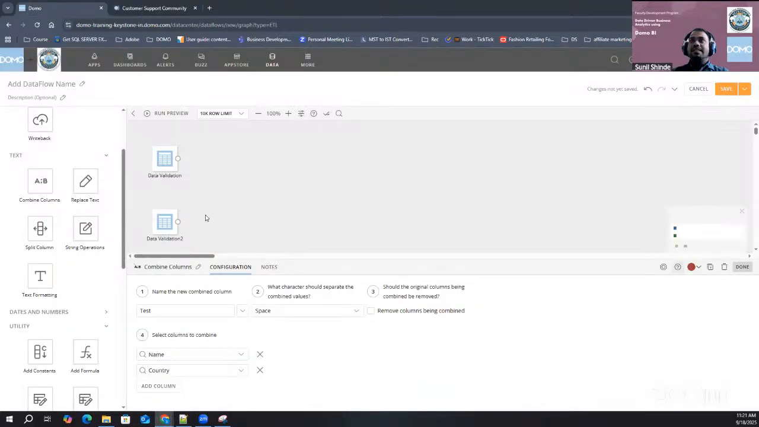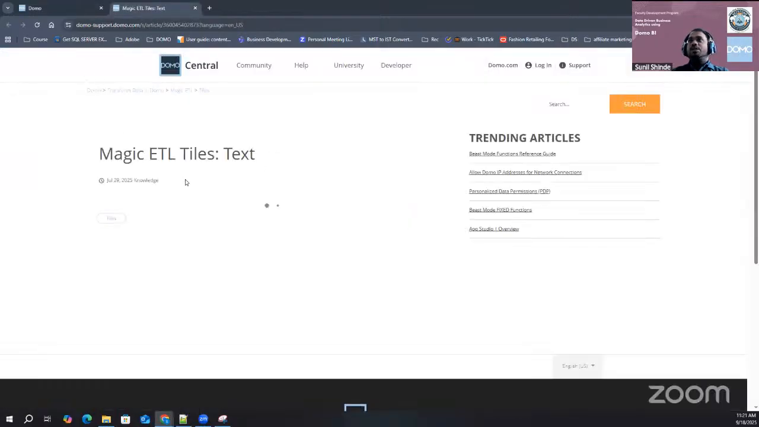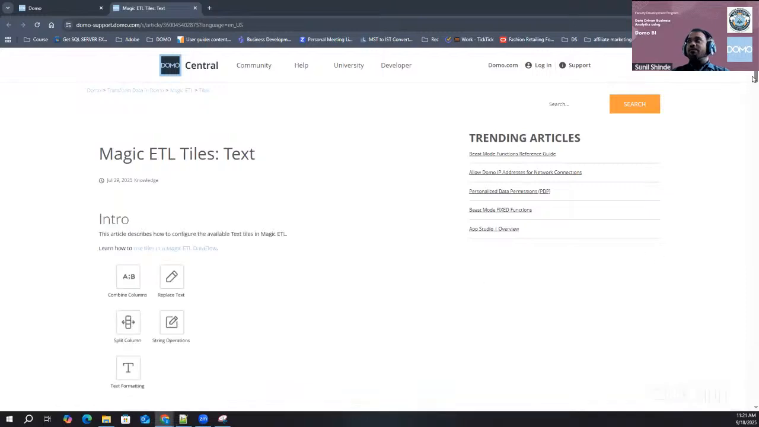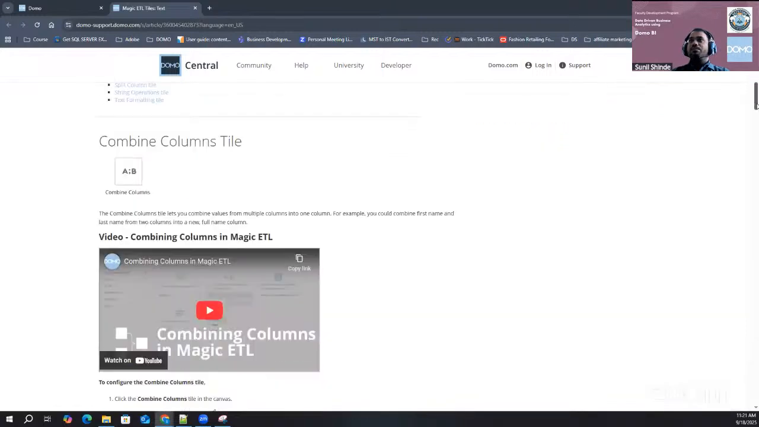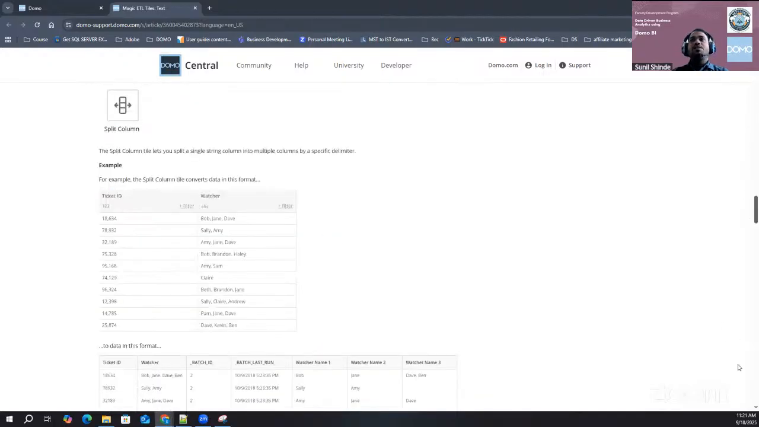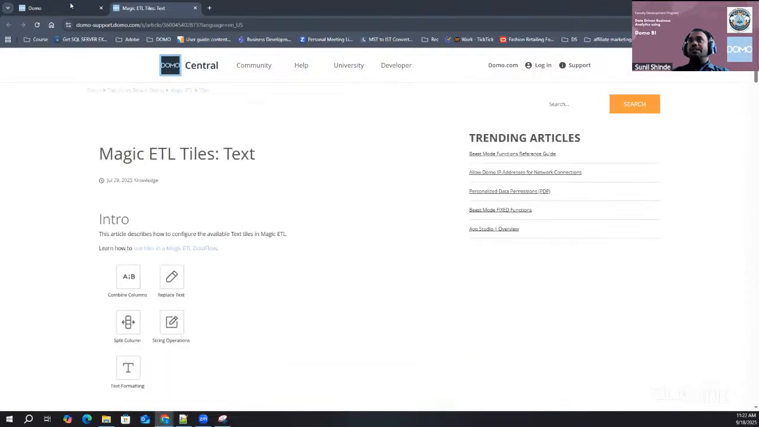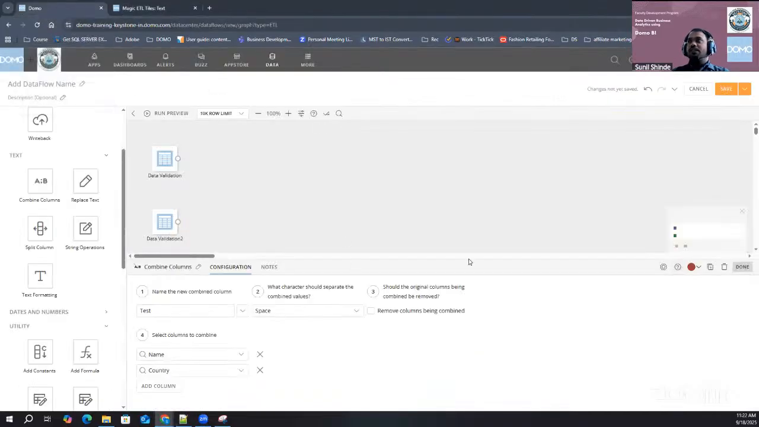It will open the knowledge base articles. So we are using the text tiles, that is, under the text we have a combine column tile. So we are opening this. It will take us to the knowledge base article, and it will give you detailed information and videos about how to use a tile and what it is doing. I highly recommend going through these knowledge base articles and checking once before you do any transformation.